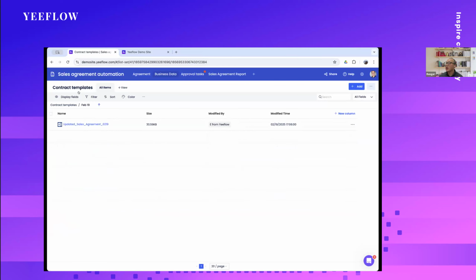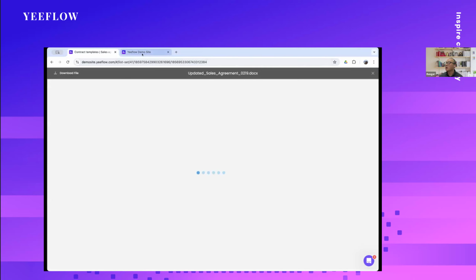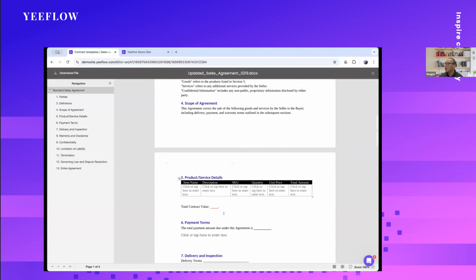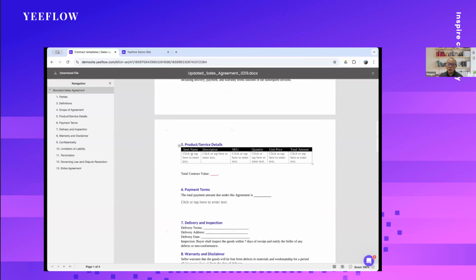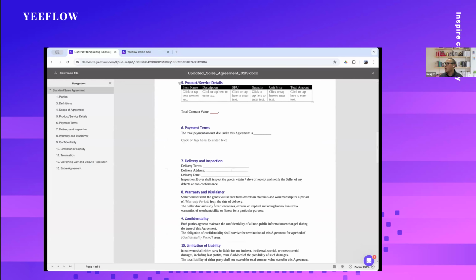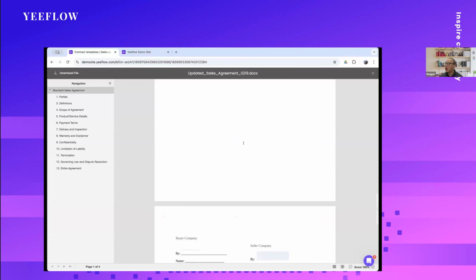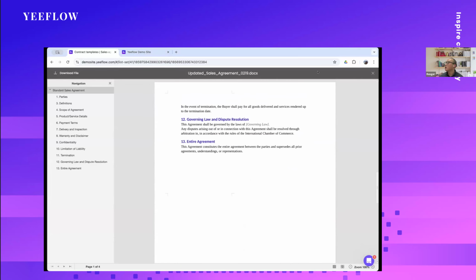Okay, let's check. I will use this one, the sales agreement. So we have the date, we have the company information. We also have the table, which may have multiple items. We have the total value. We have the rich text, and we have the picture. You can have multiple pictures inside as well.